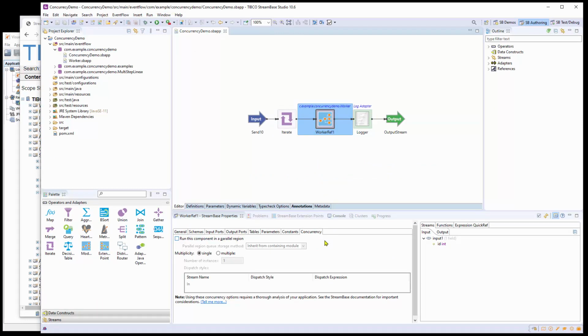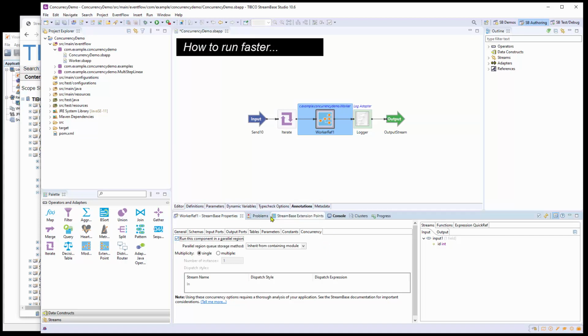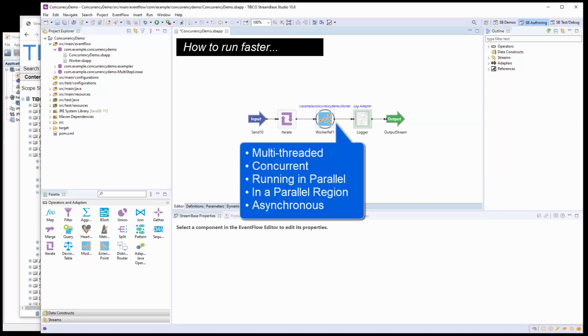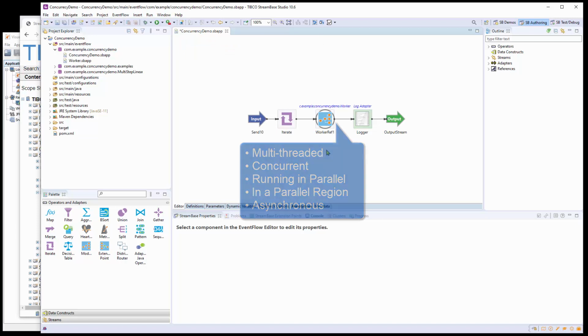A thread can only take advantage of a single CPU's worth of processing power. To make use of additional CPUs and run faster, explicitly add concurrency. The terms multi-threaded, concurrent, running in a parallel region, and asynchronous all mean the same thing in event flow, that multiple tuples are processed at the same time.